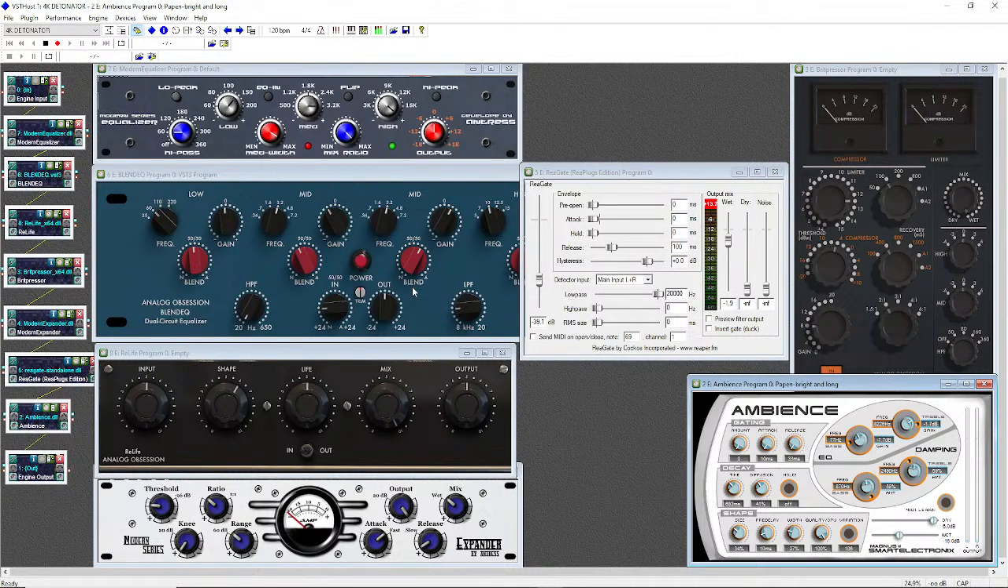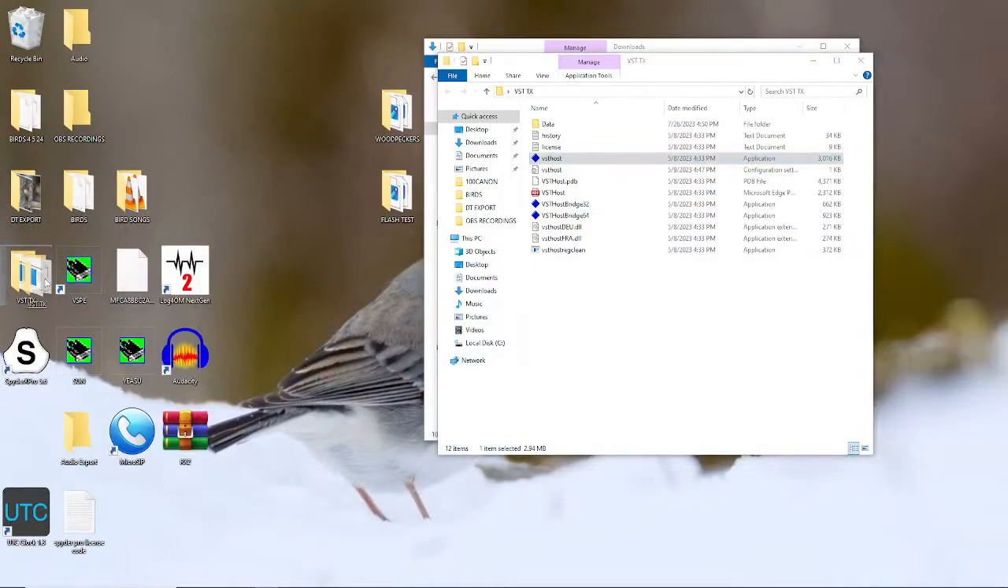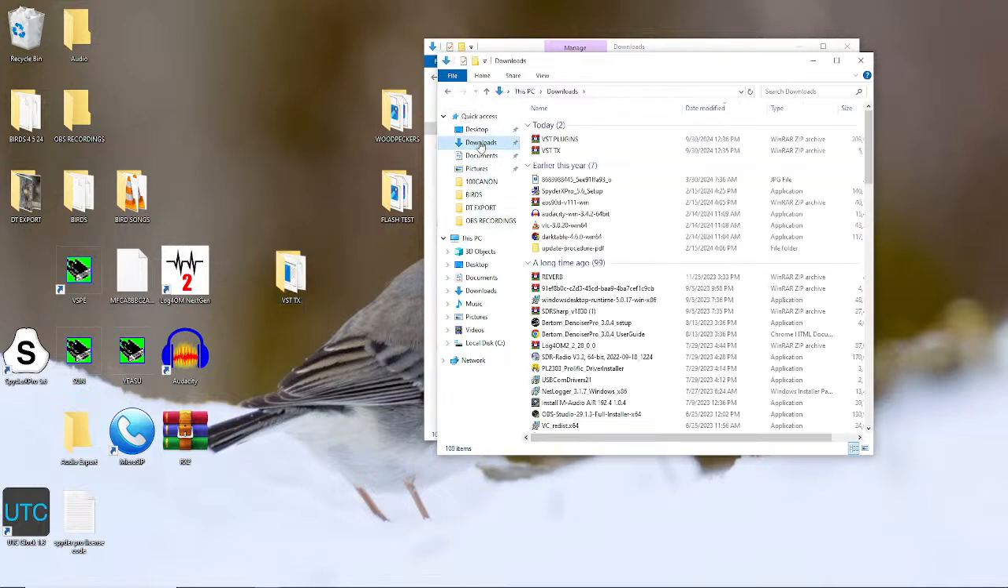Not a problem. Just go back to the download, delete it off your desktop, the whole folder. Delete this whole folder right here off your desktop. Shift Delete Enter does a full delete. It doesn't send it to the recycle bin. So just highlight it, Shift Delete Enter, bang, it disappears, and then go back to your downloads and re-unzip it, VST-TX to your desktop, and you can start fresh if you make that mistake.